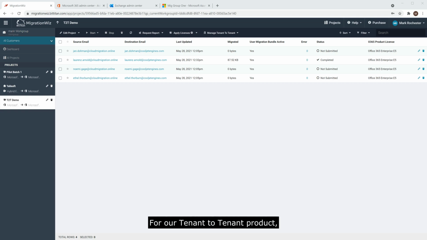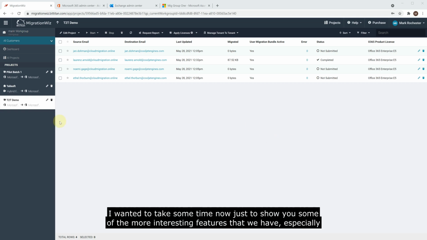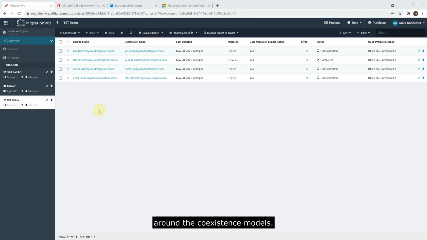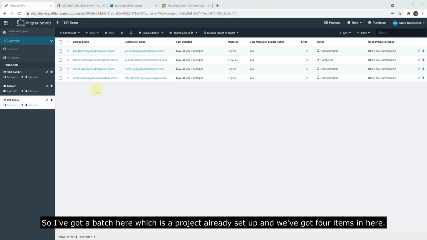For our tenant-to-tenant product, I wanted to take some time now just to show you some of the more interesting features that we have, especially around the coexistence models. So I've got a batch here, which is a project already set up, and we've got four items in here.